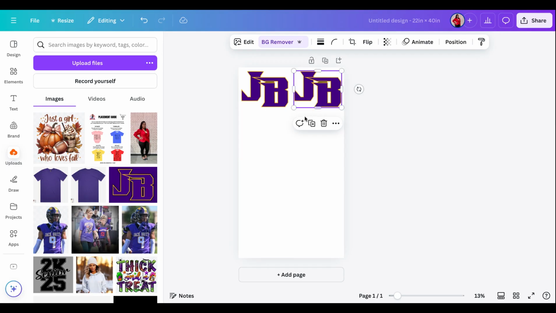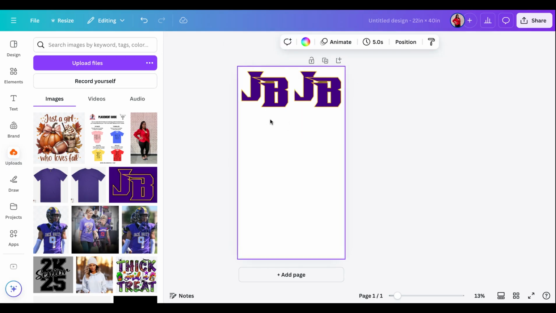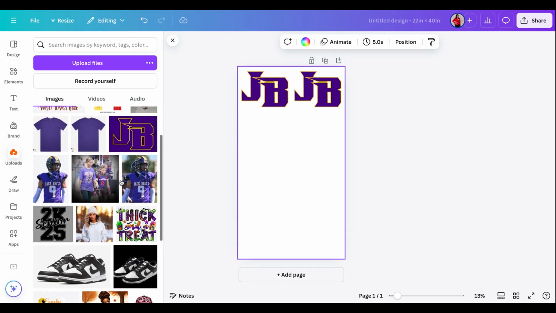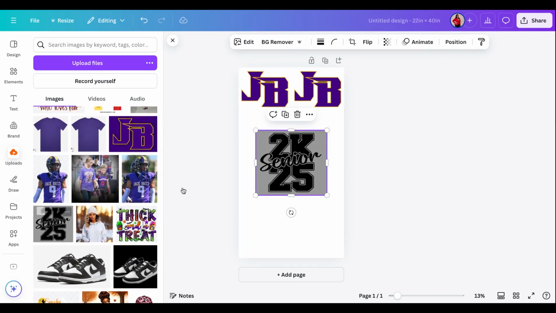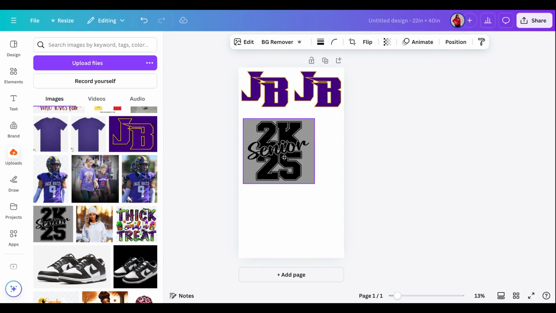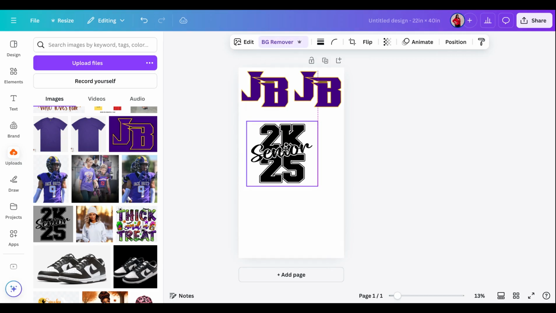Okay. So we want to bring in some more different images because we want to try to fill up this whole entire space since we're doing a 22 by 40 gang sheet. So let me look on here and see. I'm going to try this one right here for senior because I do need to do some more of these. And I'm going to remove the background, BG remover. And as you can see here, you have a lot of space.